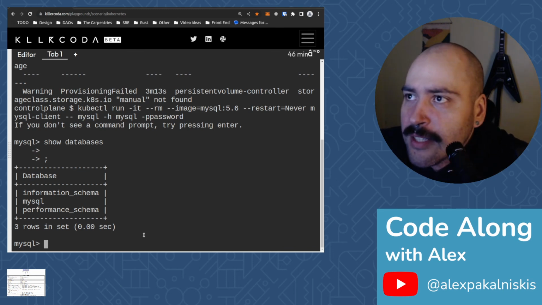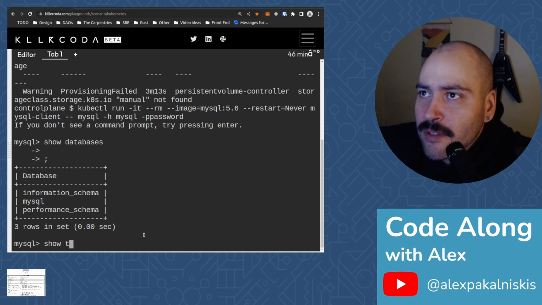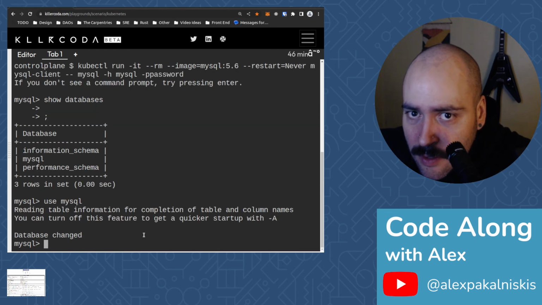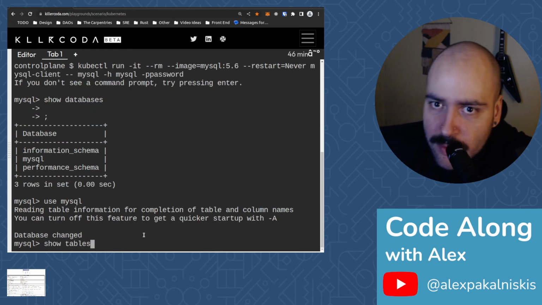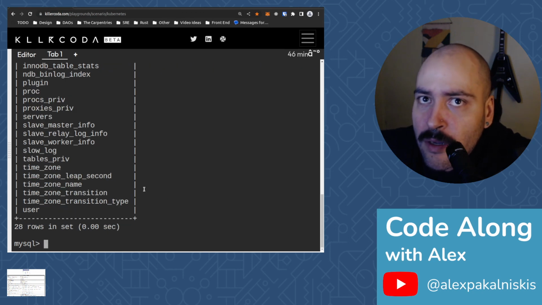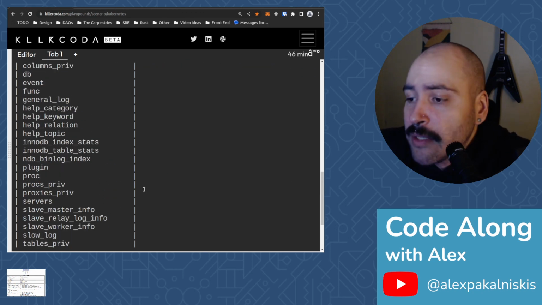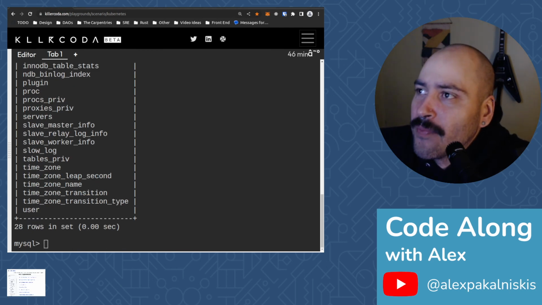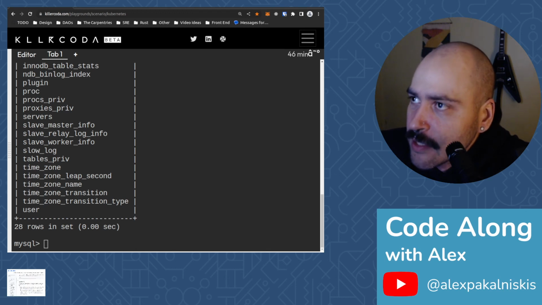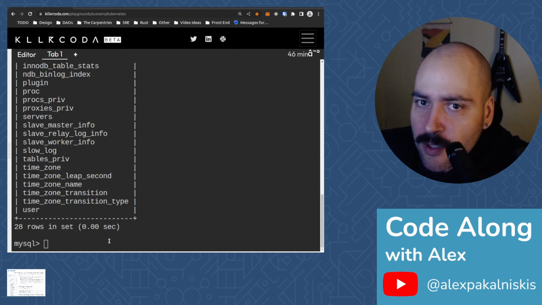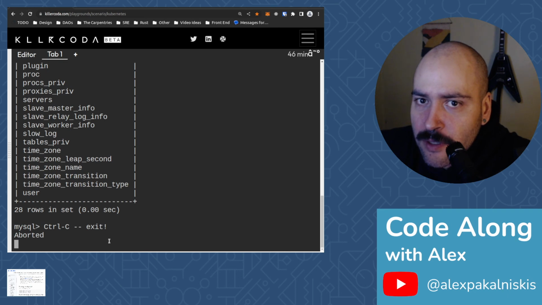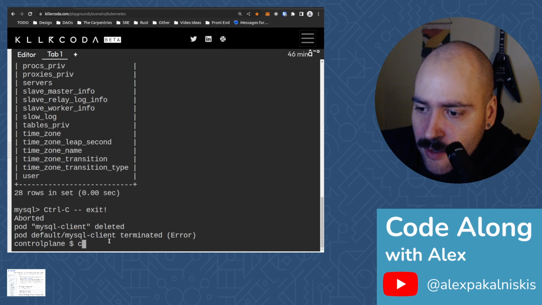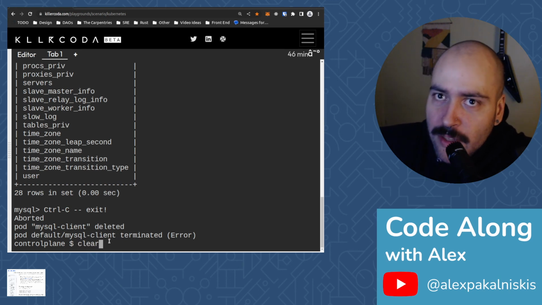Let's see what tables are in the DB. Show tables, or let's use MySQL, and then let's show tables. Okay, cool. Yeah, no, like we're straight up in MySQL in Kubernetes. Nice. Okay, rad. Pleasantly surprised. So let's exit our MySQL. Yeah. So now we're back at the control plane. And so let's clear this just to make it a little neater.